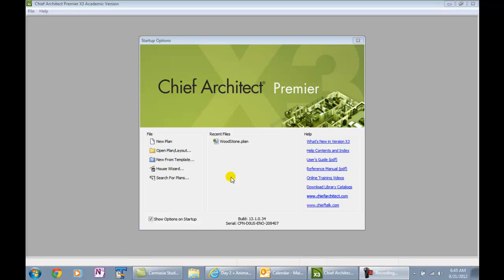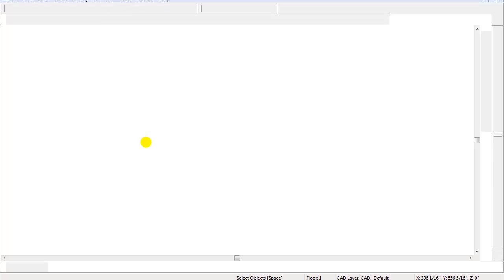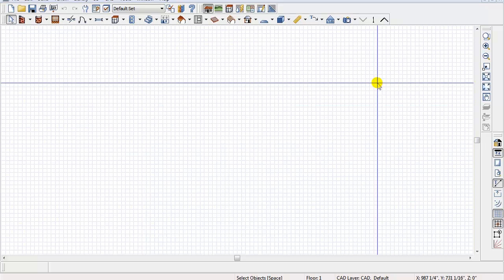Good morning, men. Let's take a tour of Chief Architect this morning. First thing you do when you open Chief Architect, click on New Plan. That brings up our work area.